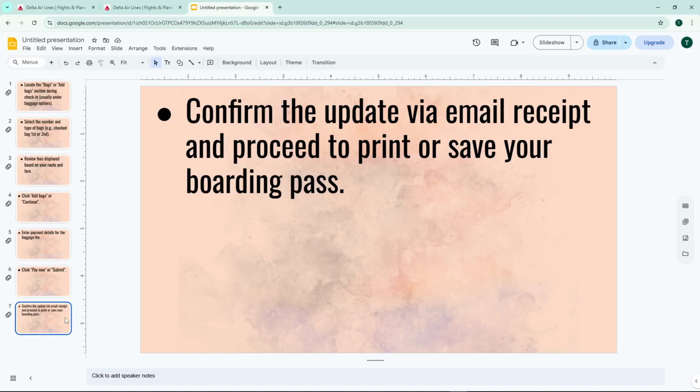When you arrive at the airport, simply drop off your prepaid bags at the bag drop counter, and you'll be ready to go.